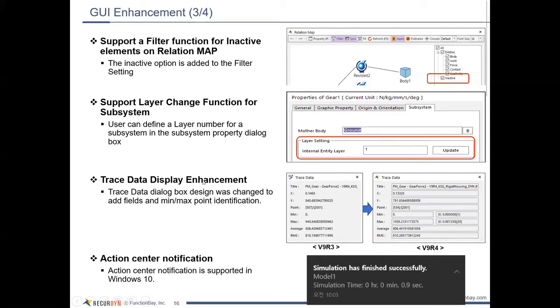There's been an enhancement here in the tracing data when you're plotting. You can see on the left we have the dialog box for V9R4. There's certain information being shown, and as you remember, when you trace the cursor along the curve, it will update the X value, Y value of the nearest point, tell you what point that is, and give you min and max information on the curve and so forth. Now it's been enhanced so that all these data entities are in their own fields.